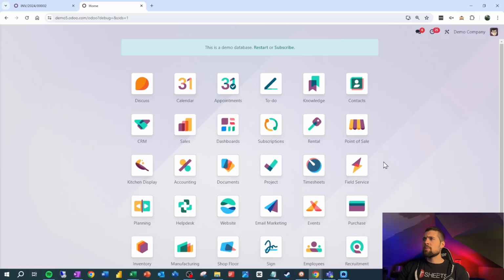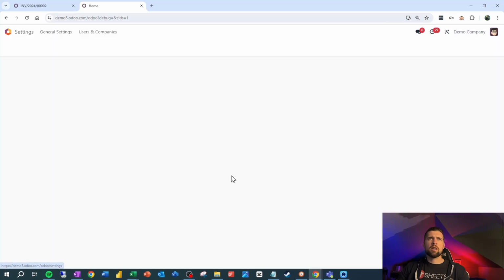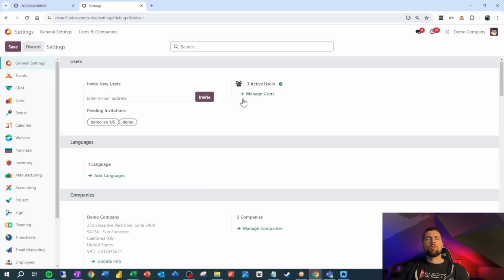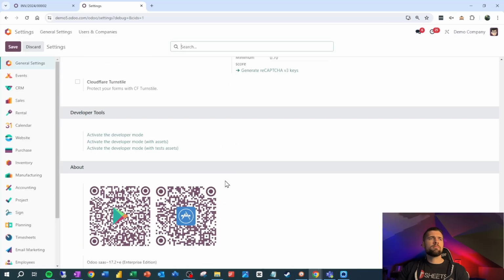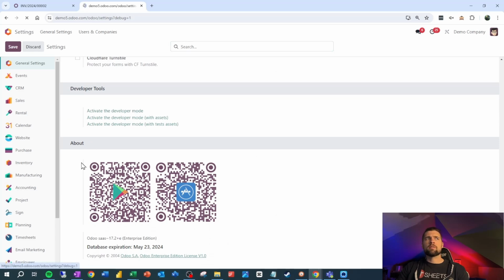So first we need to make sure we're in developer mode. I've got my friendly little monkey here that I can click to get me in developer mode, but if you don't have that, you can just as easily go to settings and scroll all the way down and then go to activate the developer mode.